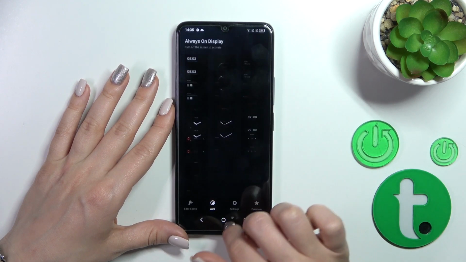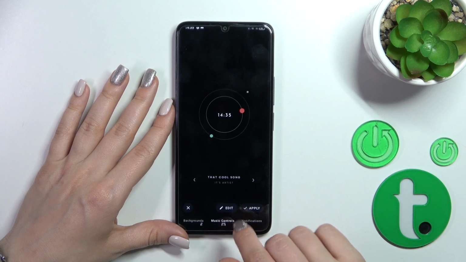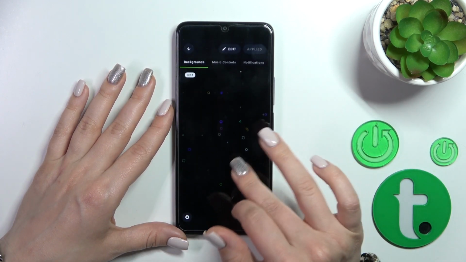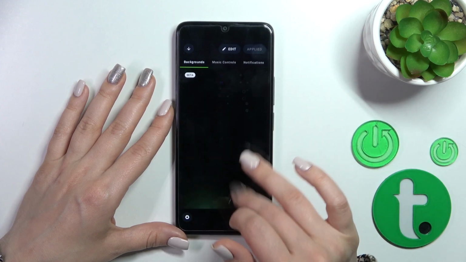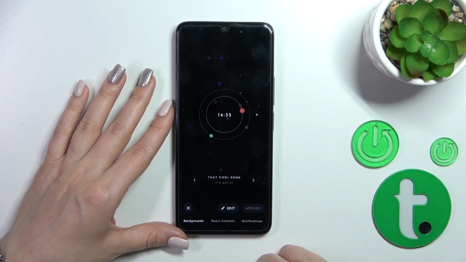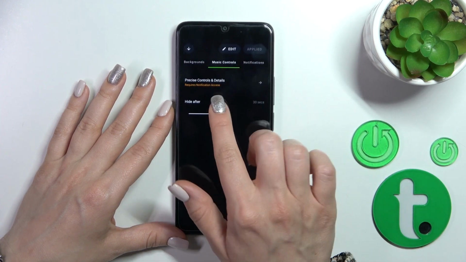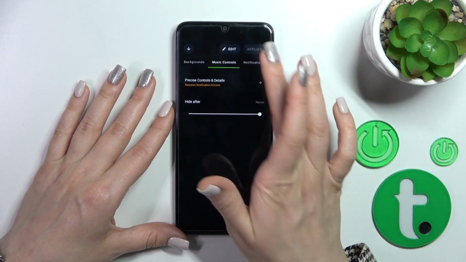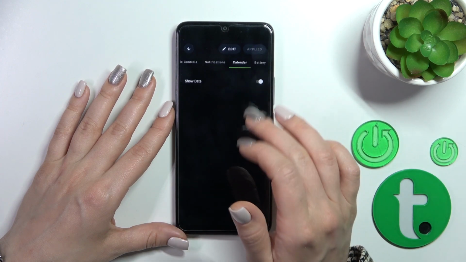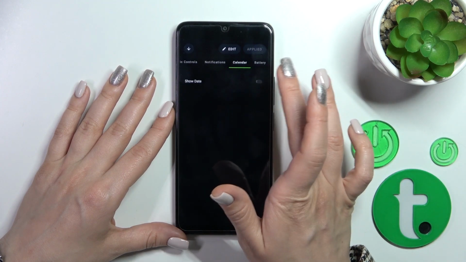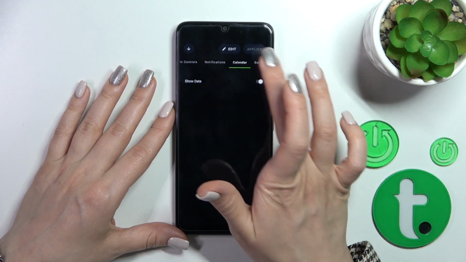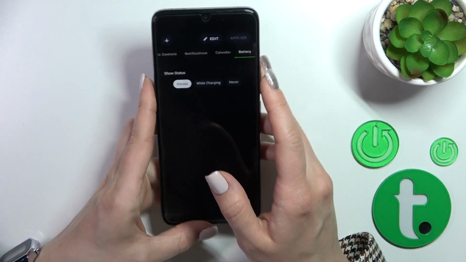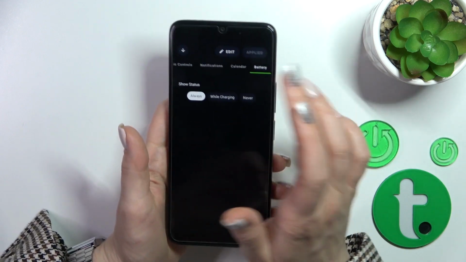Here, let's select one from these available themes, tap to apply. We could change the backgrounds of these themes just by swiping up or down. Tap to apply to select the theme. We could hide music controls after 10 seconds, or never. To turn on or turn off showing the notifications and calendar date. To show the battery status always, while charging, and never.